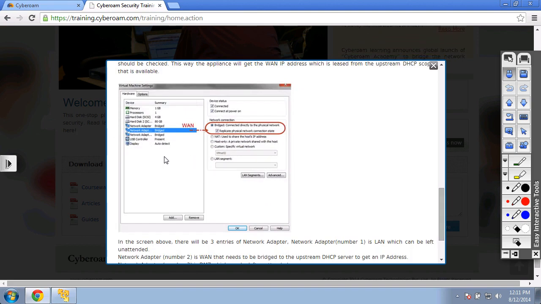When you go to the settings in VMware for the NIC cards, you will have 3 NIC cards of Cyberoam. By default, all of them will be bridged. The second adapter will be the WAN port of Cyberoam, which is port B, and you have to bridge it and replicate the physical network connection state. That's the adapter which is going to be bridged with the physical NIC of the laptop or PC which you are installing on, and you can leave the other 2 adapters in default settings.